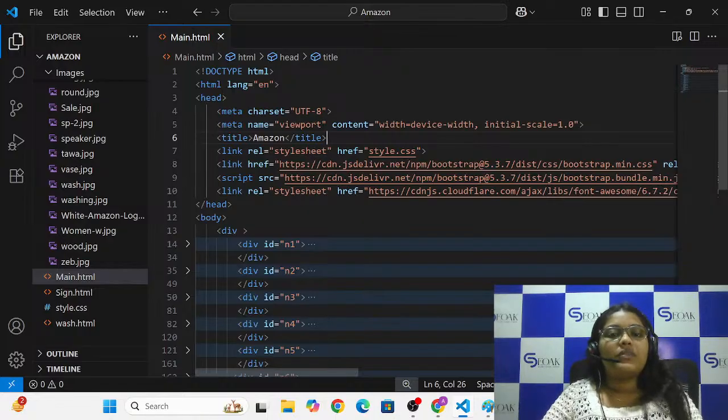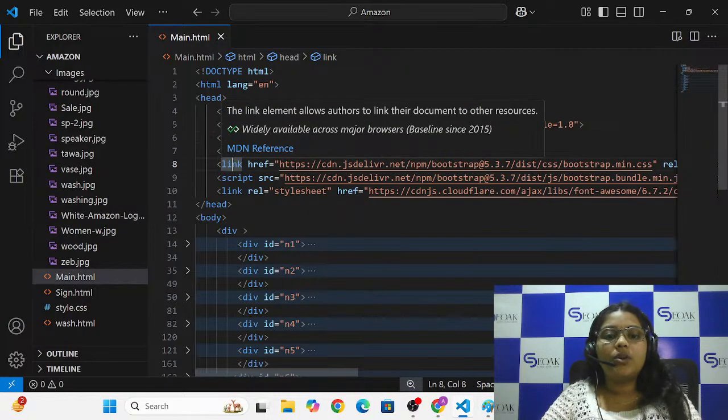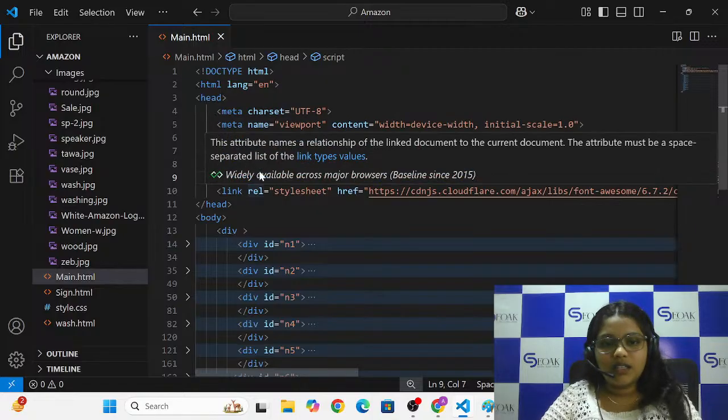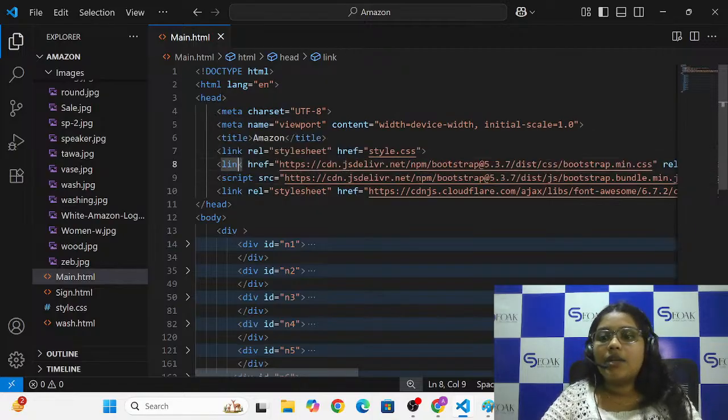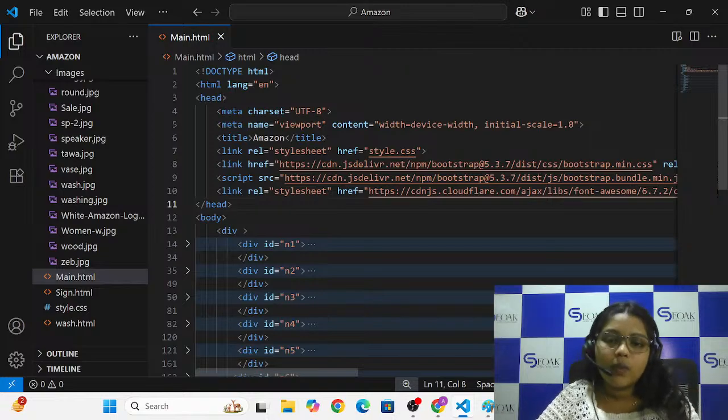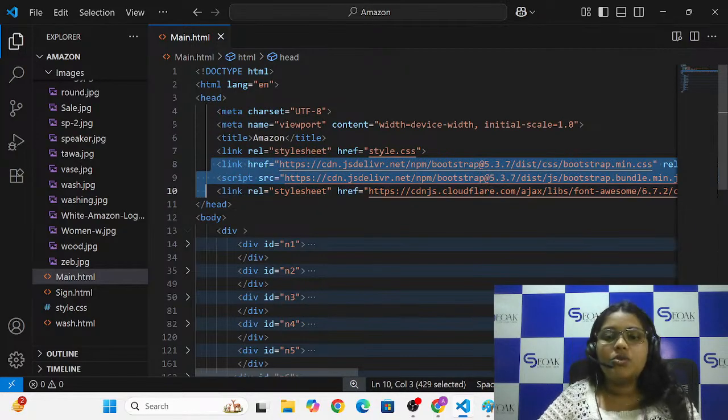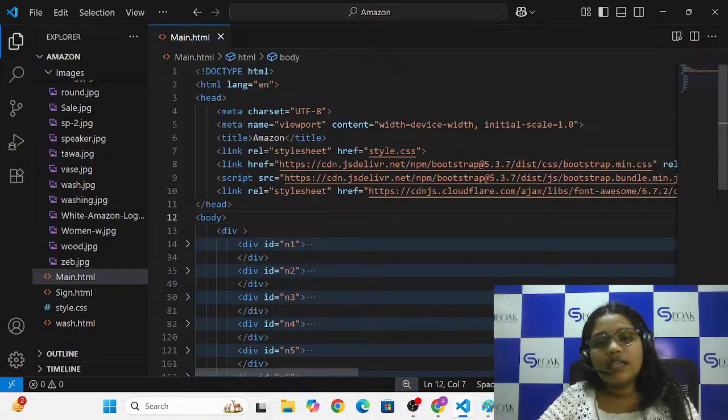Already we know the head section is used to provide the hyperlinks, right? The first link I have mentioned is the CSS link. After that I have mentioned the Bootstrap links. Here I have mentioned the Font Awesome link. Already we know Font Awesome is one of the websites where you can find all the icons. And here I have used Bootstrap. You get the Bootstrap links only on the Bootstrap web page. These are the CDN links, we call them CDN links, right? Okay, fine, let me close the head section.